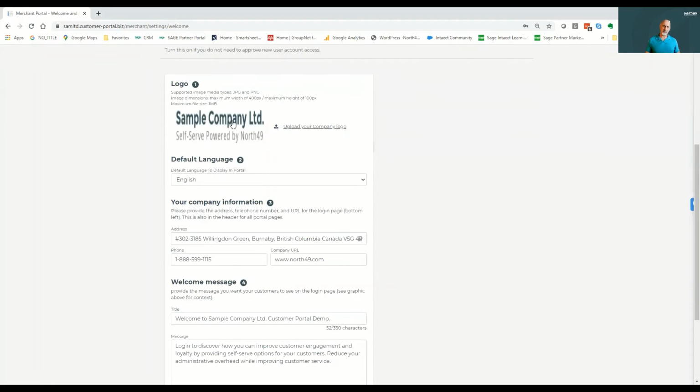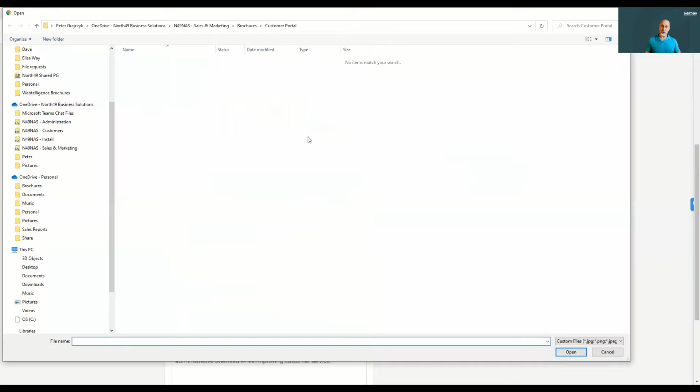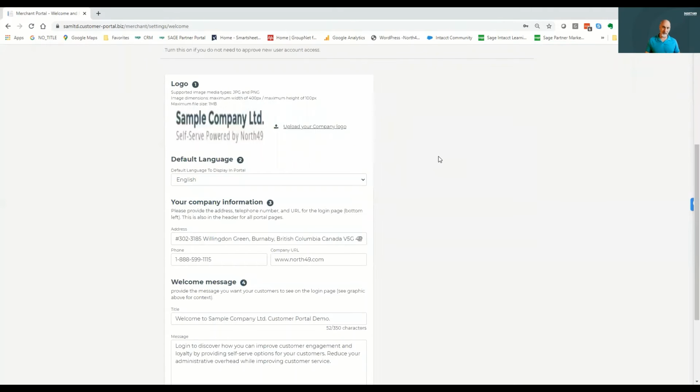So there's a bunch of things on here as well. You notice on that login page where the logo was, you can change that logo here simply by uploading another image to that space. You simply select it from your Windows Explorer, just like you would any other file. And that's going to change that logo on the customer portal screen that all your customers will see. We do tell you here the file types and file sizes that we support as well.